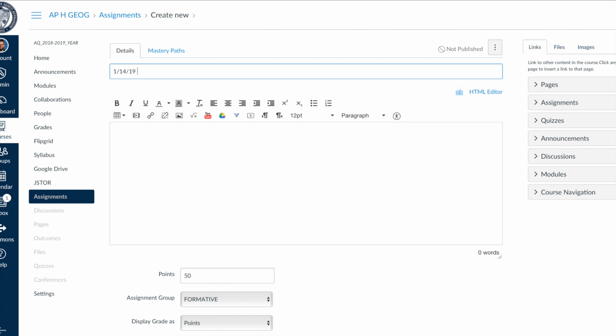So let's say 1/14/19 weekly participation, something like that, right? And I would just make a note on what the thing is, right? It's not going to be an assignment that the student is going to do something about, right? But I might say, in all caps, this is a graded participation, right? Participation of the weekly class work, whatever, and so forth.